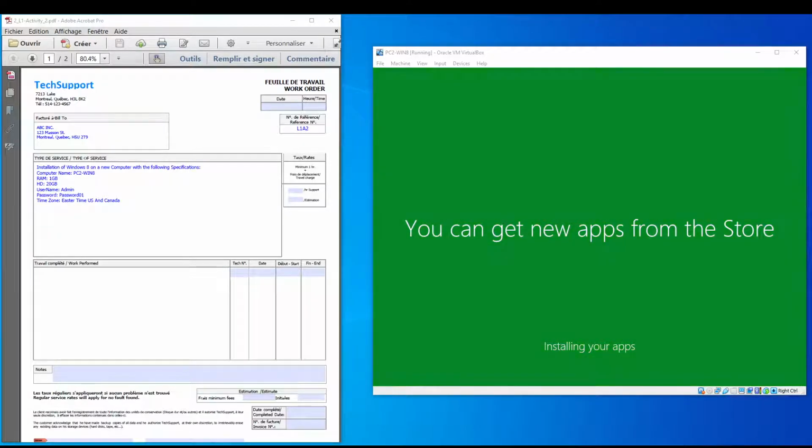So starting with Windows 8, Microsoft introduced the Microsoft Store. So we can download and install apps from the Microsoft Store.